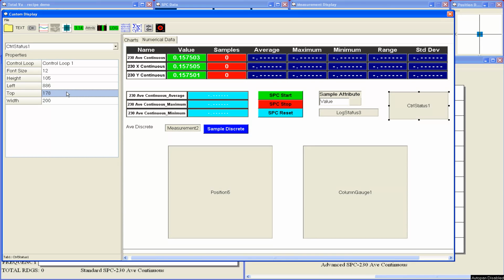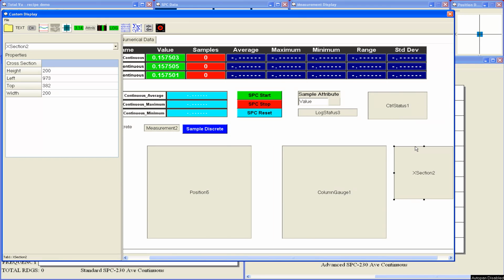If you already have a cross-section window defined, select the Add Cross-Section Display icon, followed by a click in the location where you want the window displayed. Select the cross-section you wish to display in the drop-down to the right of Cross-Section. Resize and position the window in the same manner as before.